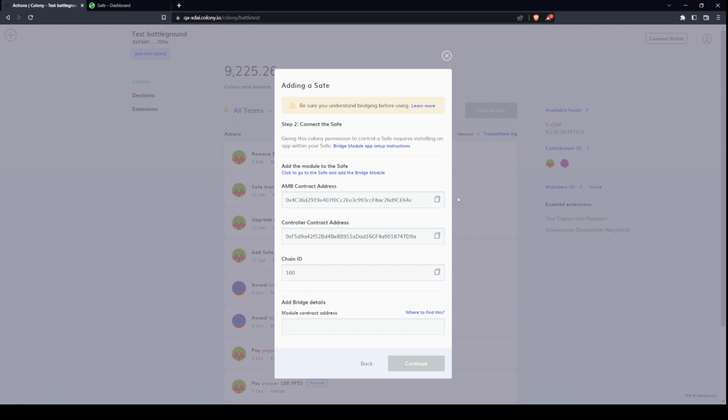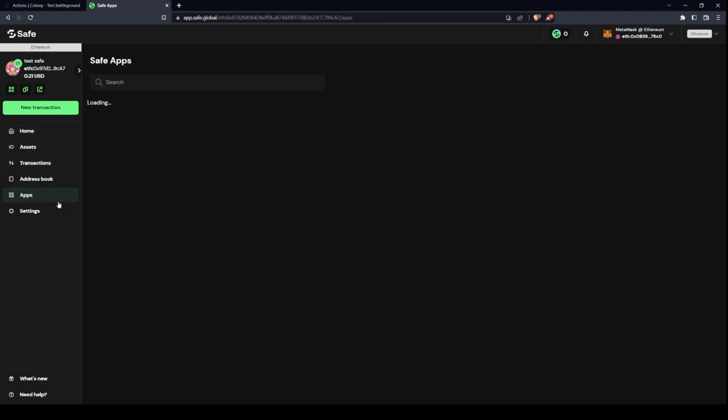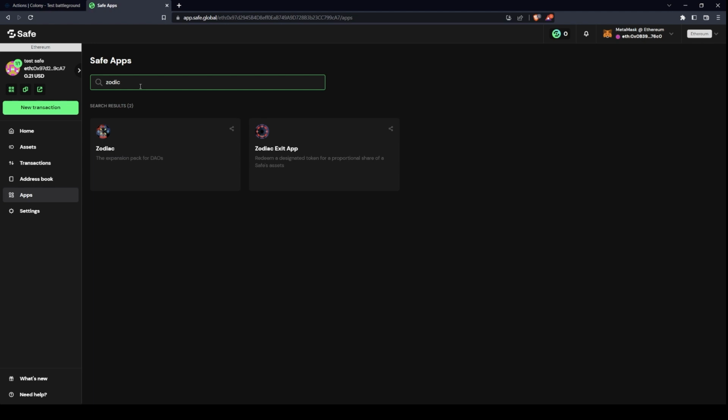Now you'll see some information that we'll need to connect the safe with Colony. So we'll just want to leave this window up and go back to our safe. And then we're going to head over to apps, and we're going to search for Zodiac. This is the module which is going to actually connect the two apps. Zodiac, the expansion pack for DAOs, perfect.